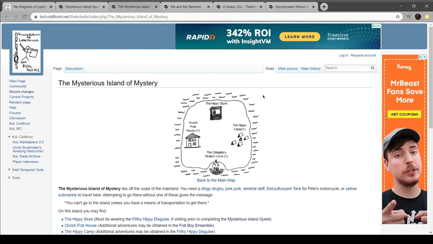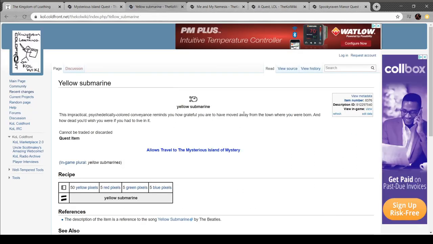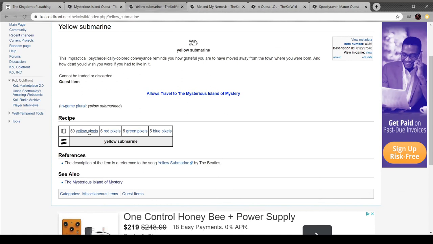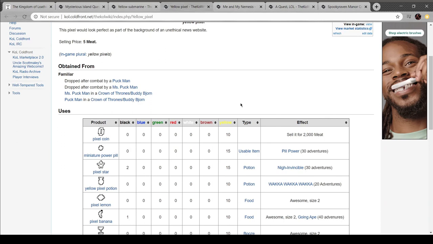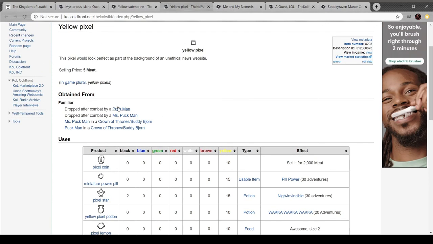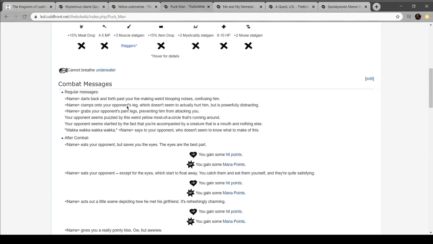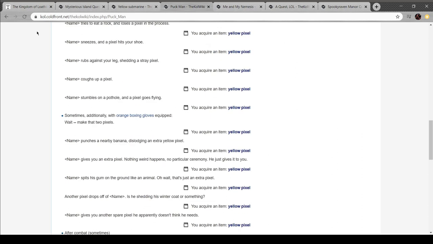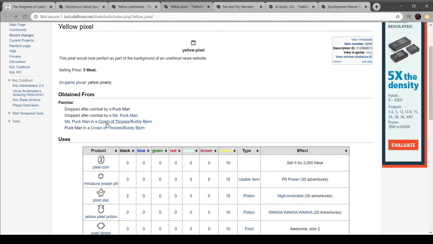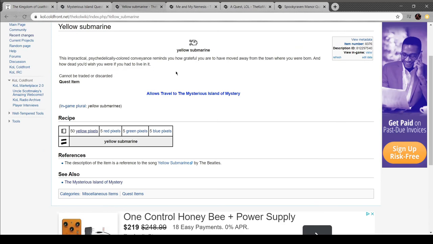Where's the mysterious island of mystery? You need a dingy, junk, skeletal skiff, and buoyant tank for Pete's motorcycle, or a yellow submarine. Oh, of course. All right, how do I get pixels? Okay. Buy a puck man. Okay. Just buy that then, huh? Okay.